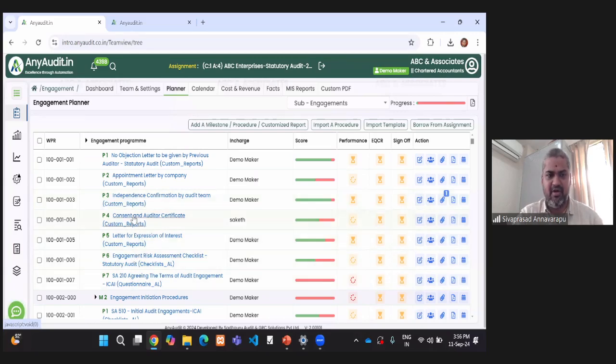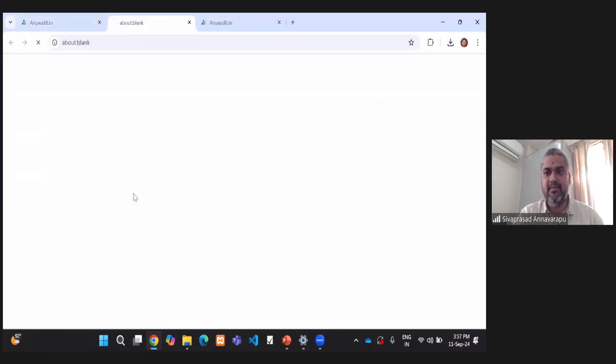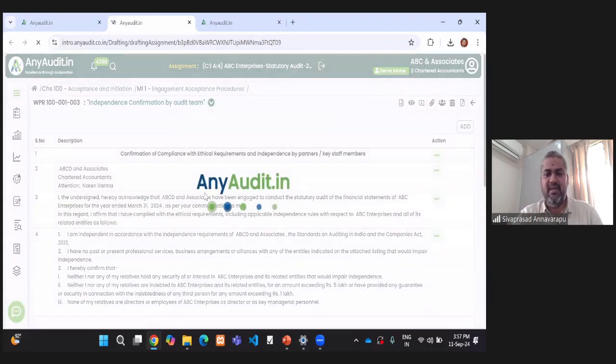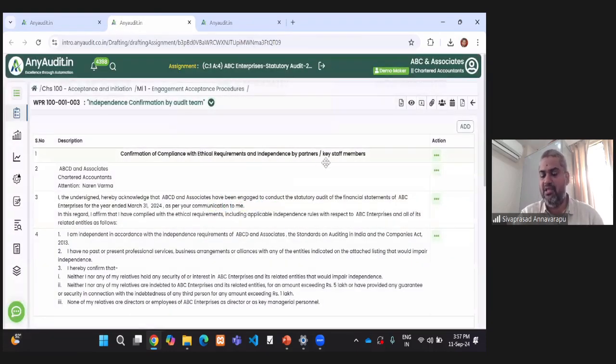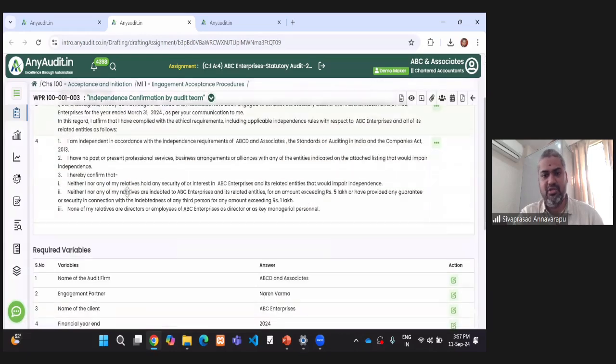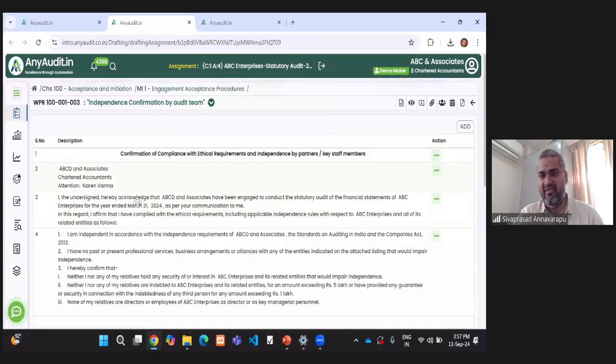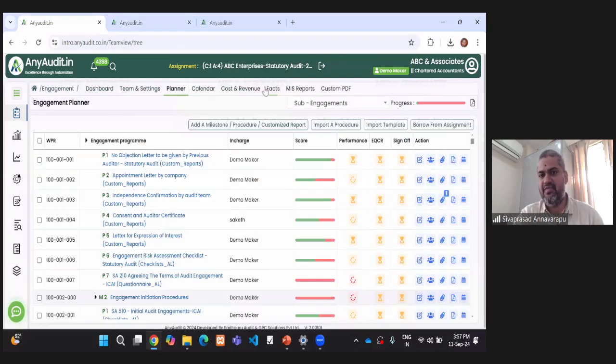Now let me go into any one of them, like independence confirmation by the audit team. If I go to this independence letter, the confirmation to be obtained from all the key audit members and staff members, you can see that all of these are pre-drafted and also filled, like ABC Associates, Chartered Accountants is pre-filled. How does the system know how to pre-fill them? Again, based on these facts. So once you fetch the facts, all the standard documentation that has to be generated out of that is generated.